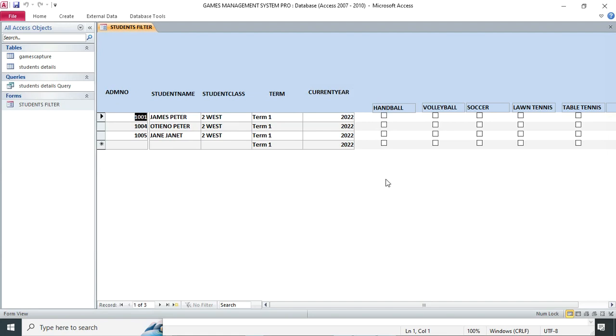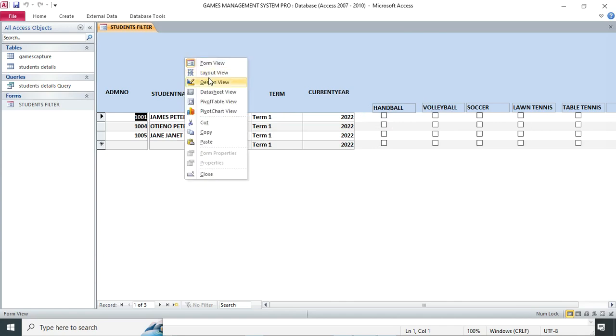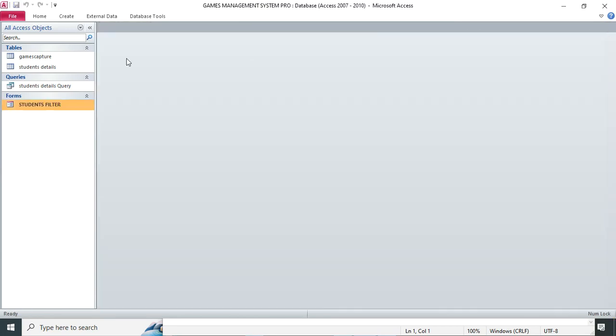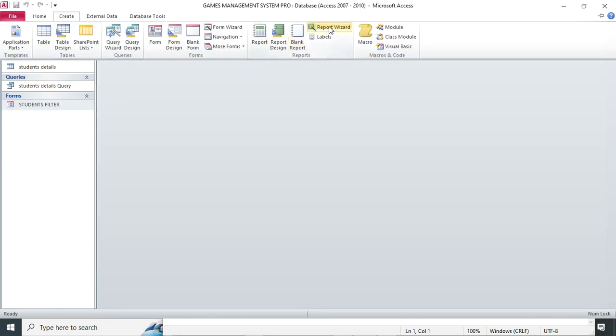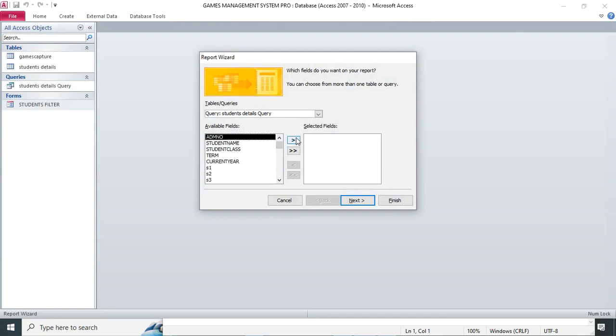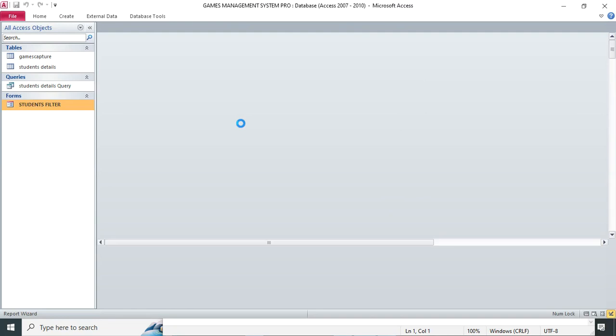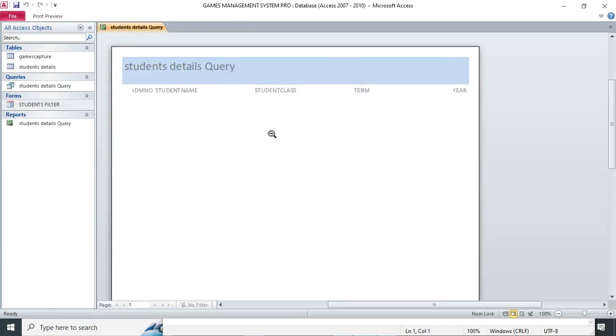So after having done that one, creating that module, that is the module for selecting the students, I may need to have forms, reports of handball, volleyball, soccer, etc. So I need to go to design view here, just go to create, then report wizard, then I need to have admission number, student name, class, term, and year. Then next, finish. This is the report I have.